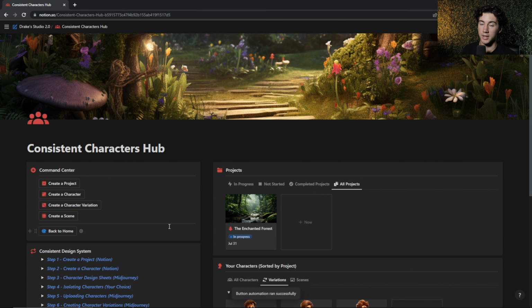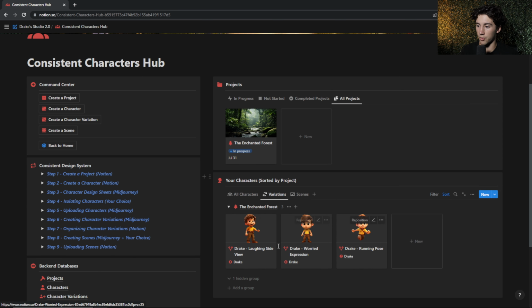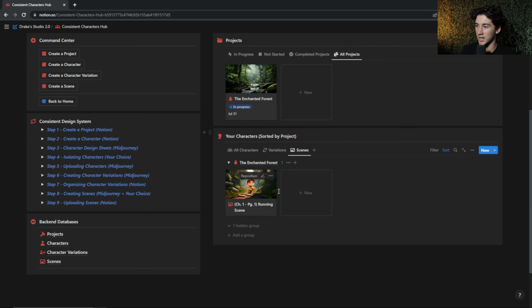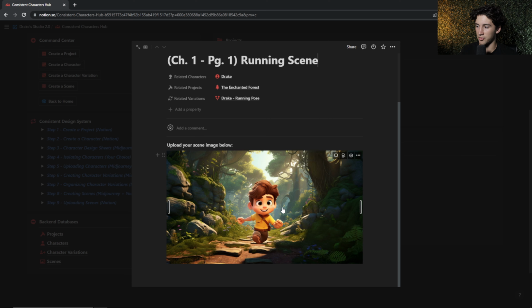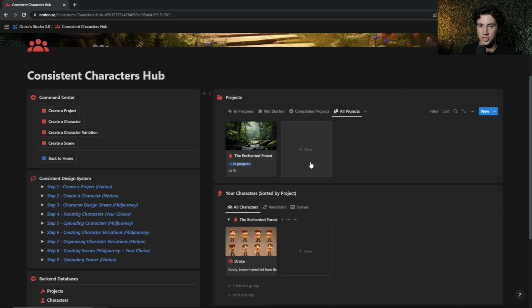Now, this hub is wonderful when it comes to creating consistent characters. Not only does it help me organize all of my different character variations, but it also helps me organize the scenes that I create from those character variations and all of my characters, my projects, and everything I'm dealing with when it comes to consistent characters.